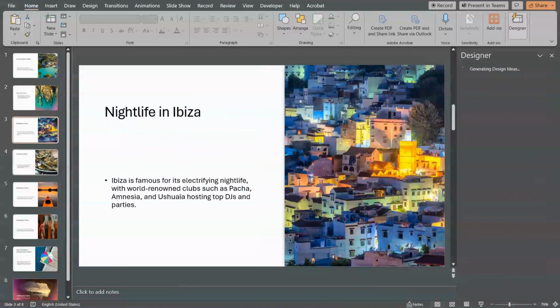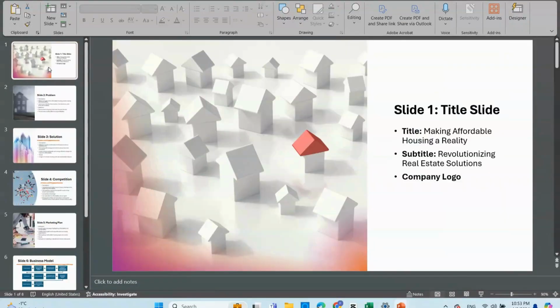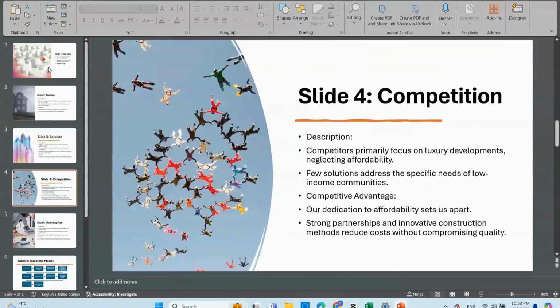In today's video, the slides you're seeing were created with ChatGPT. And if you stick to the end of this video, you will be able to learn two different genius ways to create a PowerPoint using ChatGPT. So let's dive into it.